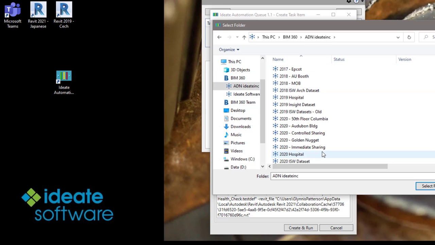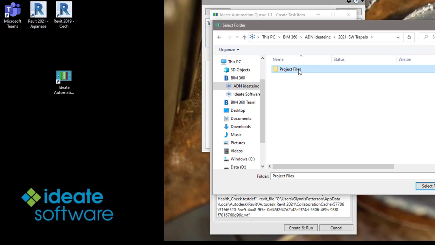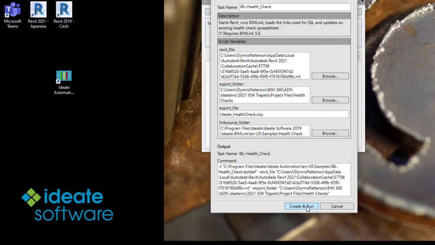Here, I'll browse to the health check folder from my BIM 360 project. This is the same folder where I copied the Excel health check template file earlier. And we can leave the default values for the link source folder as shown here. Whichever link definitions exist at this location will be exported during the automation process.